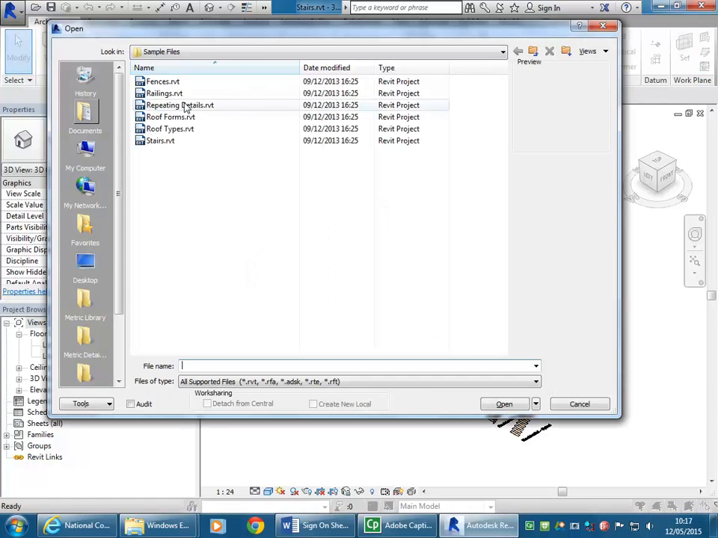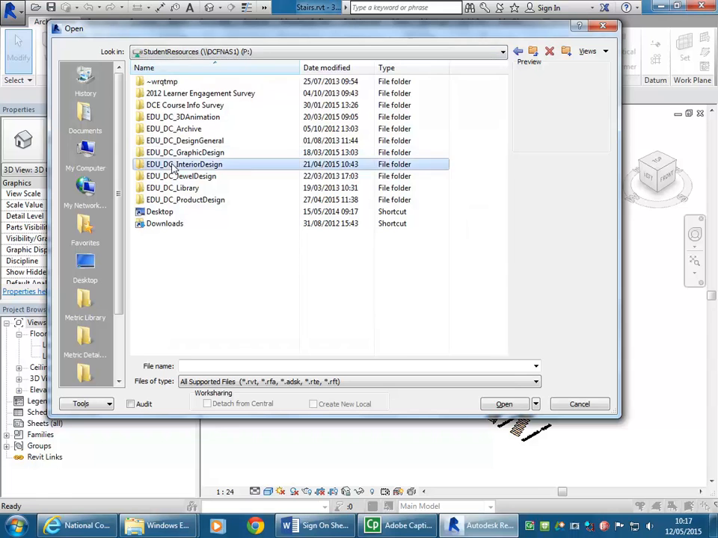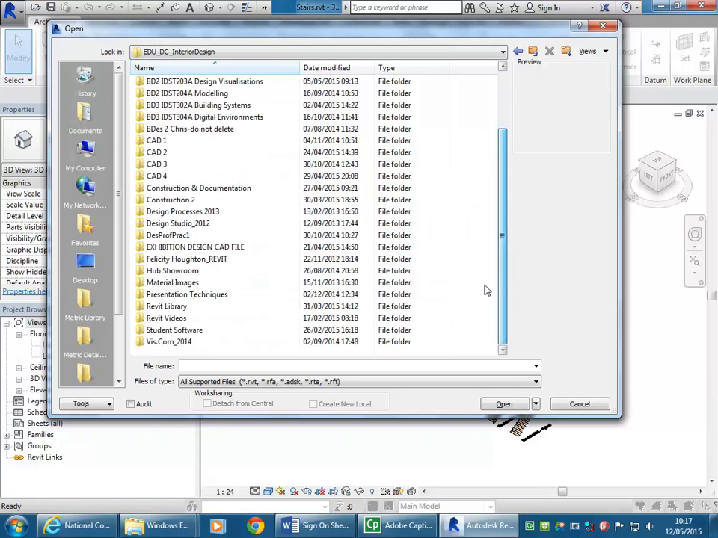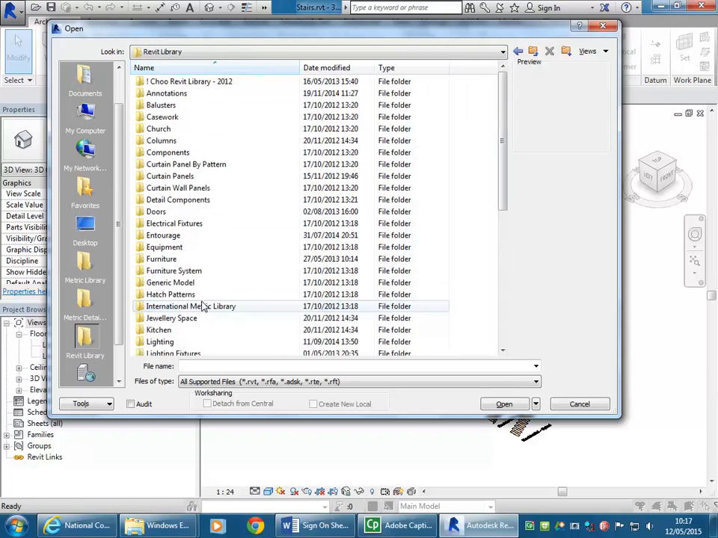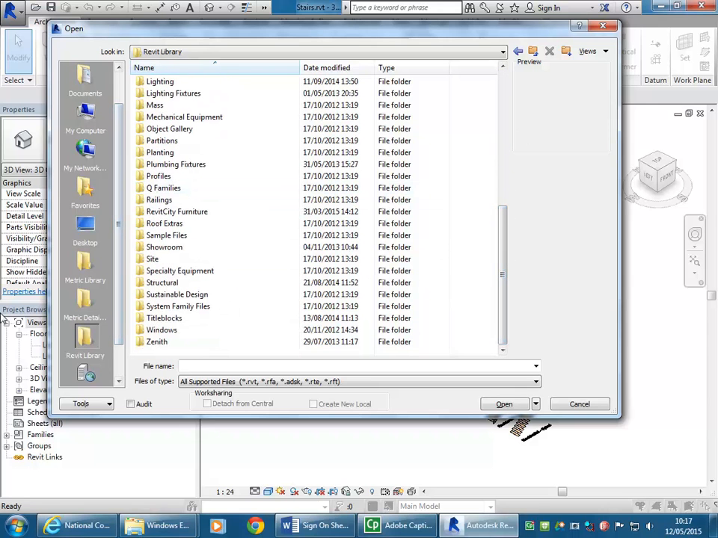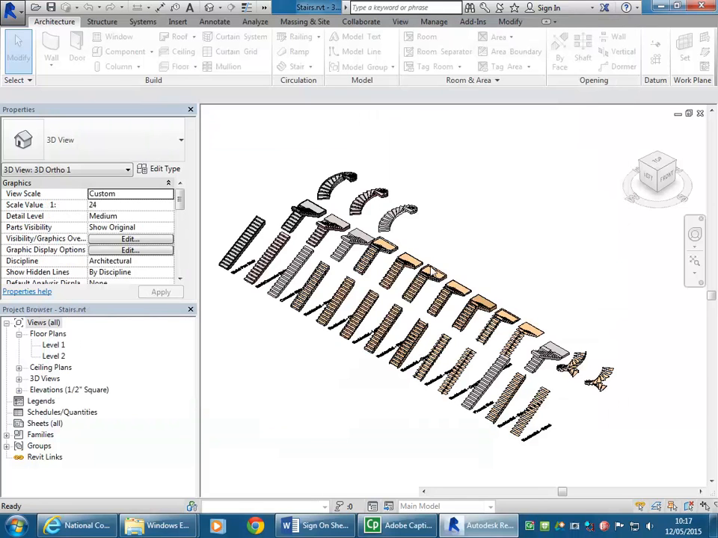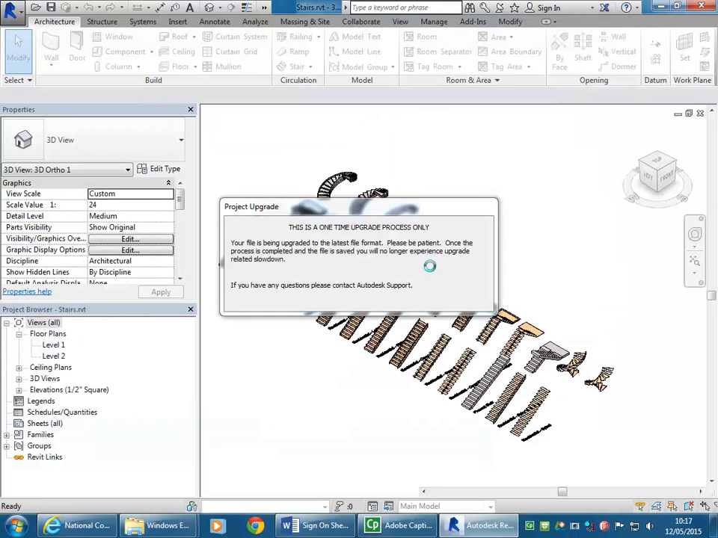So back to open, and go onto the P drive, and then in interior design, the Revit library, which hopefully you're already using to get extra things. You'll see there's an identical sample files folder there. And the stairs file here looks the same. I'll just open it. When you open it, it'll look identical to what I've just opened.